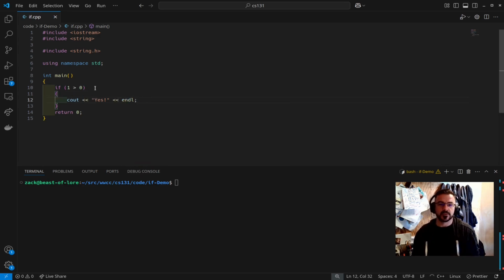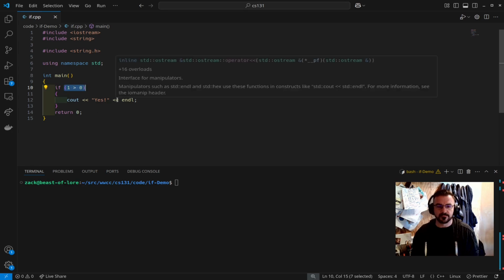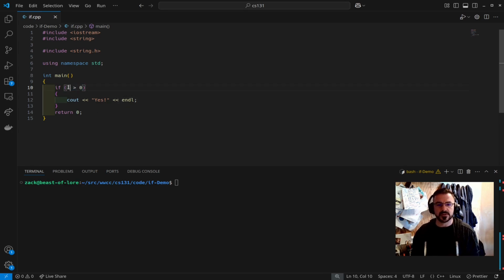Okay, so what's going on here? The if starts the if statement, then you have parentheses, and what's in the parentheses must return some sort of true or false value. And in C++, I believe it works as anything greater than 0 equals true or false. I can't quite remember. Let's play with that, but for now let's start with this, and we'll get to that later in the video.